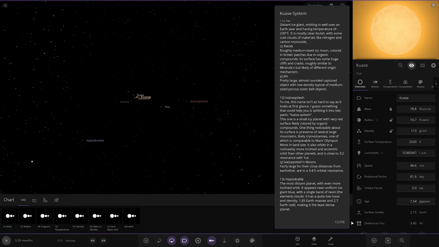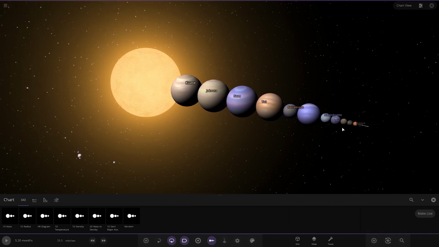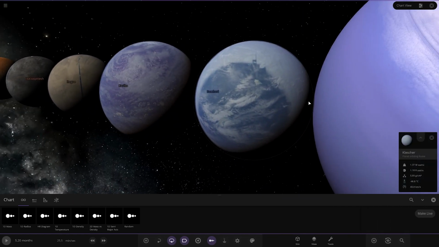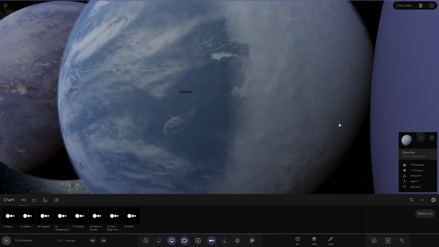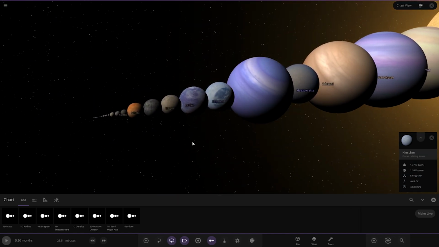So there is the lineup for the Kuei system. So, very small little red dwarf, isn't he? There you go. I really like that one with the tidally locked, the eye one. Yeah, that's cool. I like that. All frozen, and then all liquid. Seriously, nice indeedy. But there we are.